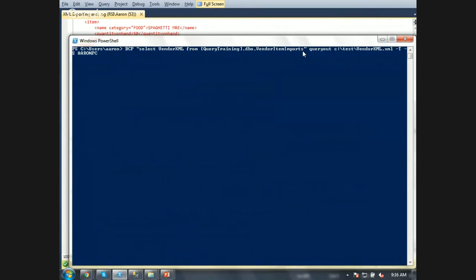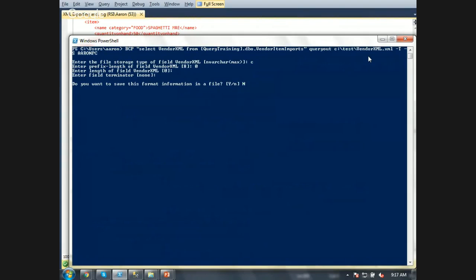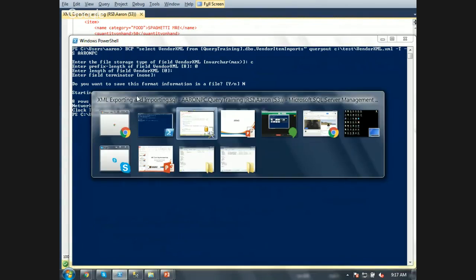We're not doing anything fancy as far as trying to squish the XML into a valid XML document or one row. It's going to return 8 rows. It's going to put the results into the C drive, test folder, vendor XML. So enter the file storage type of XML. We'll say C for characters, no prefix, so we'll say 0, field length 0, terminator 0, and no, we don't want to save it. So you can see 8 rows copied.